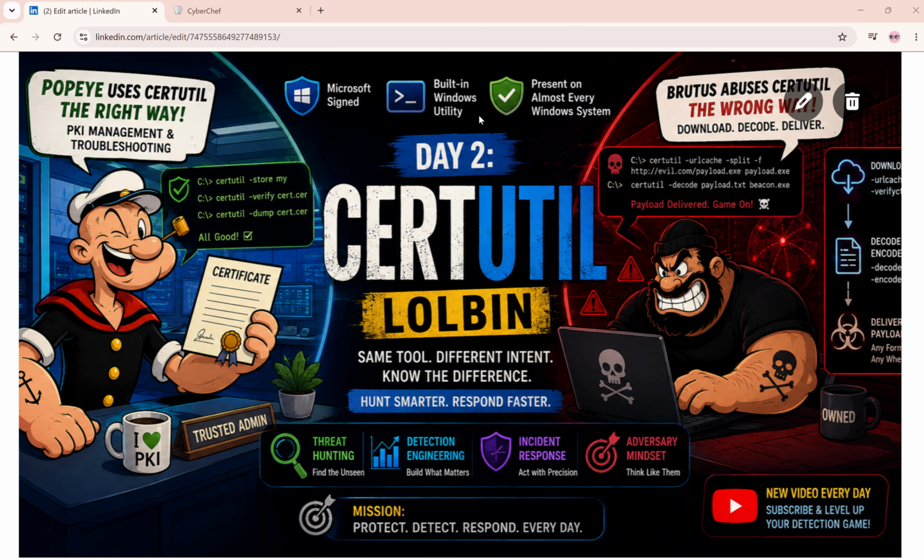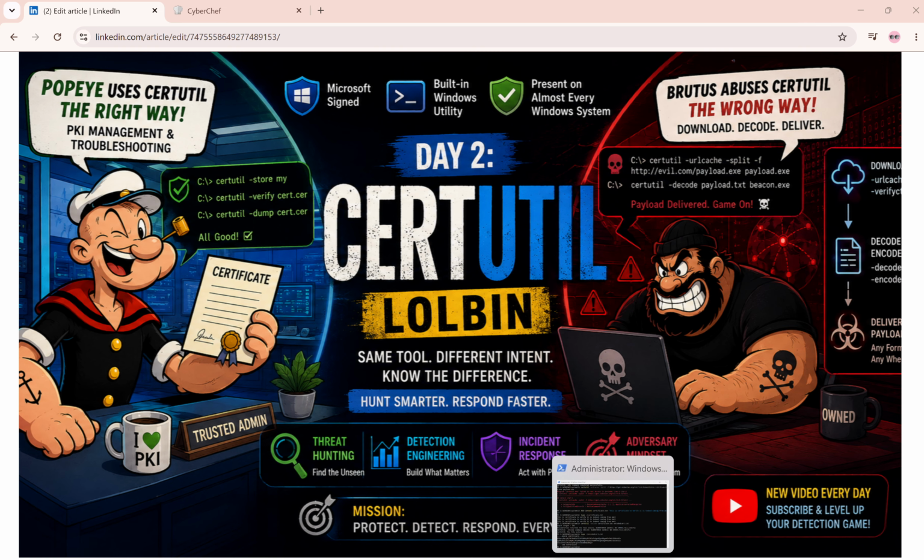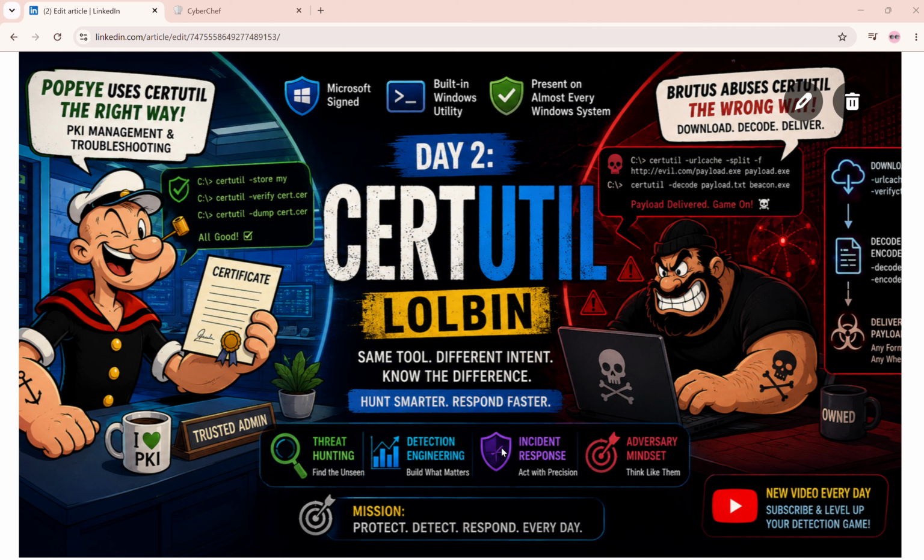So today's our day 2 and we are studying CertUtil binary today. As the name suggests, CertUtil is a certification utility, where this util will be checking the certificates of the processes and programs, whether they are legitimately signed by Microsoft or any other similar program providers, if they are certified or not.